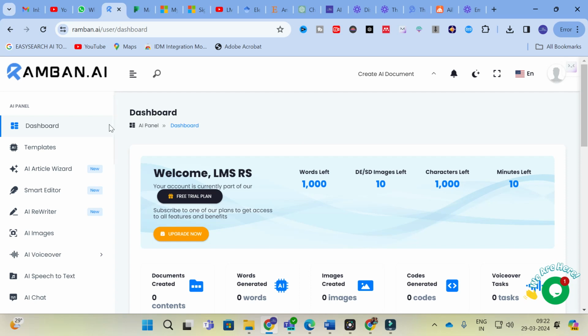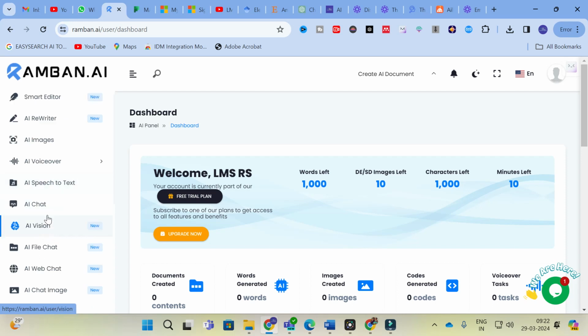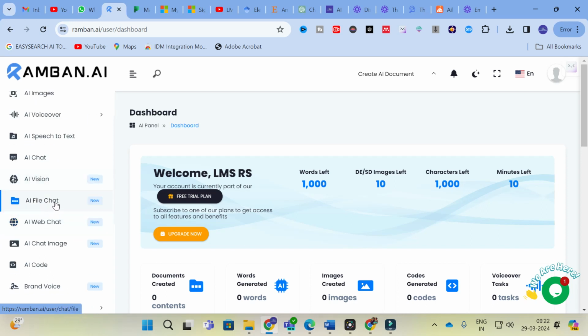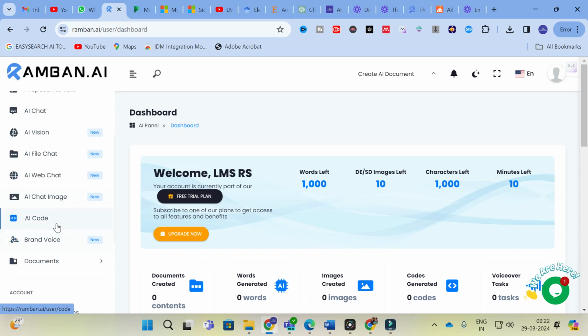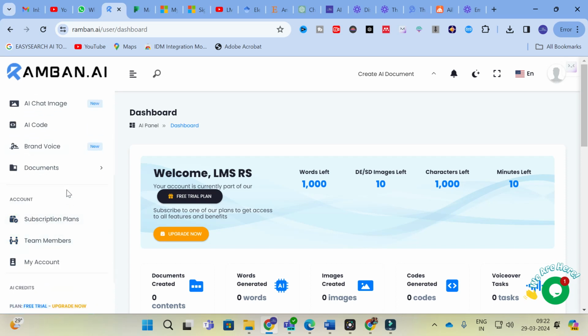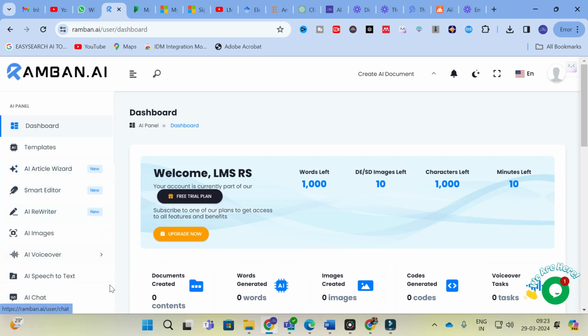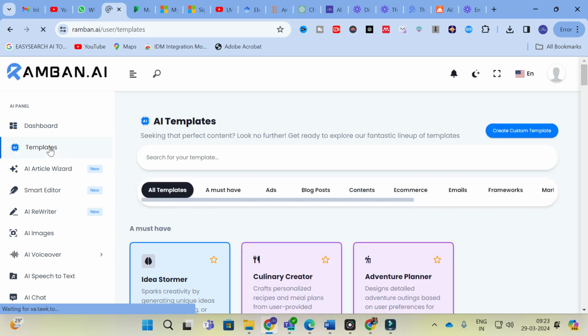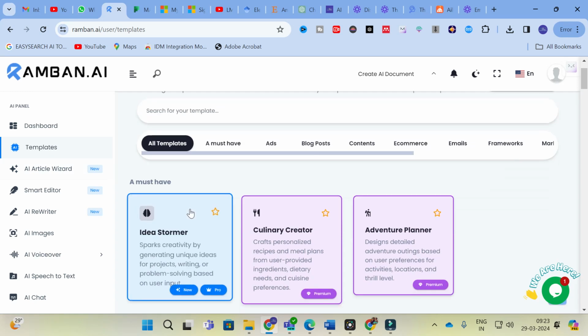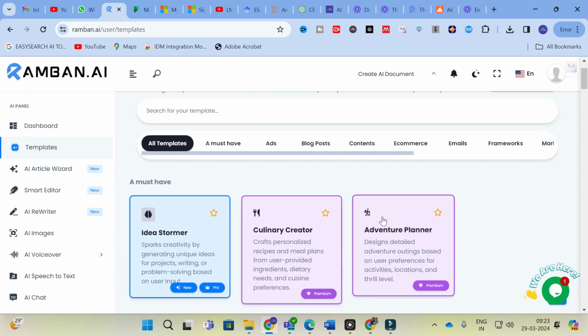Here you will have different options: templates, AI article wizard, smart editor, AI rewriter, AI images, AI voiceover, AI speech to text, AI chat, AI vision, AI file chat, AI web chat, AI chat image, AI code, brand voice, documents, etc. These are the different categories available in this Ramban AI. You can check any one of these to get better research content. First we will check out templates, to see what different templates are available and whether any unique templates are available or not. Here you can see some of the unique templates.